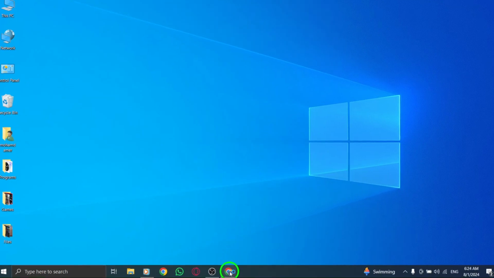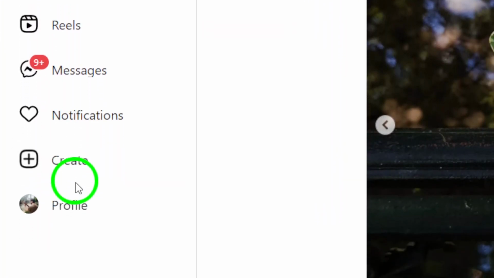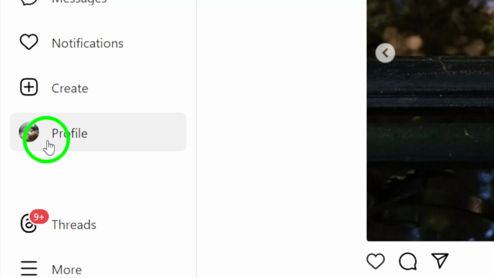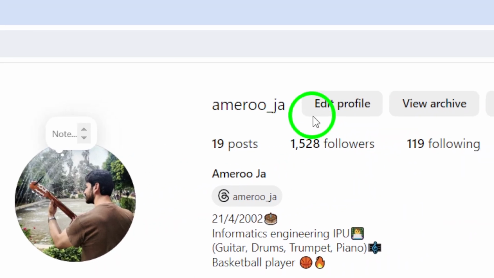First, open your web browser and visit the Instagram website. Make sure you're logged into your account. Once you're in, look for your profile picture located at the bottom right corner of the screen. Go ahead and click on it. This will take you directly to your profile page.